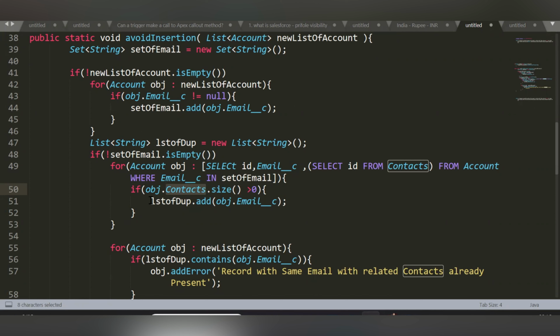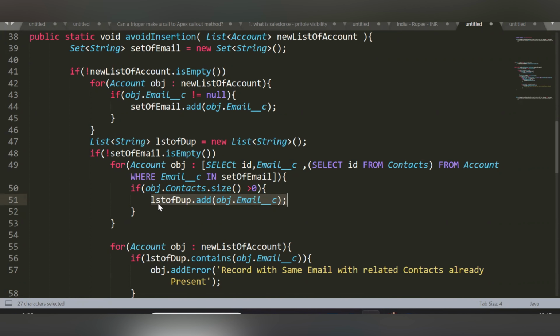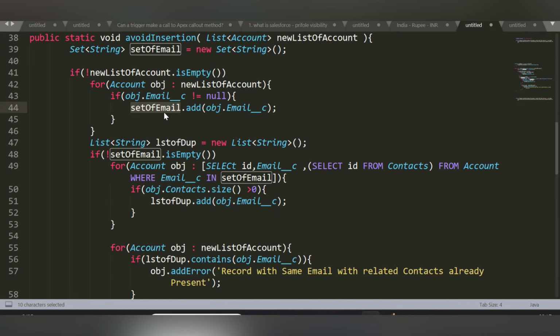If yes, then we will collect such email addresses in another list. This is a list of string type. In this list we are collecting the email addresses which have a related contact. So here I have this list. This list contains the email addresses of accounts which have related contacts, and this set contains all the email addresses from the new list of accounts.